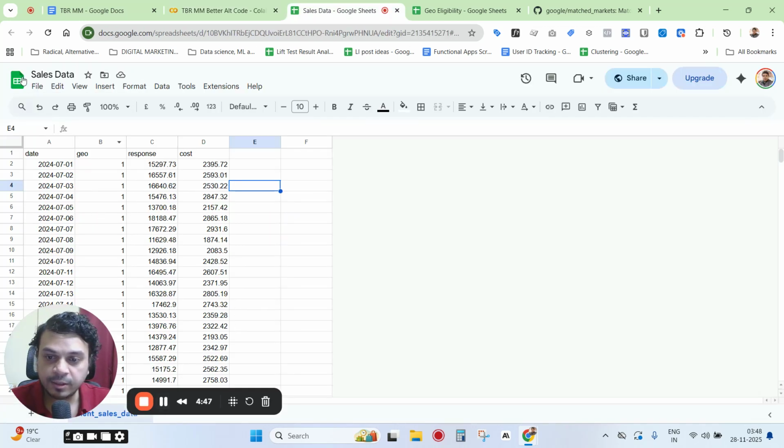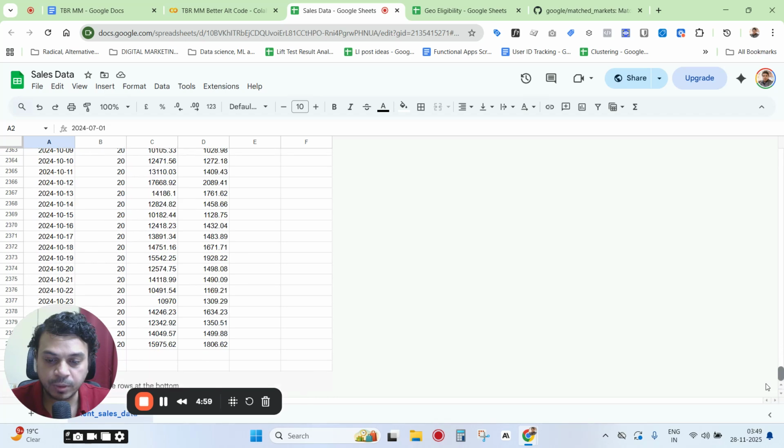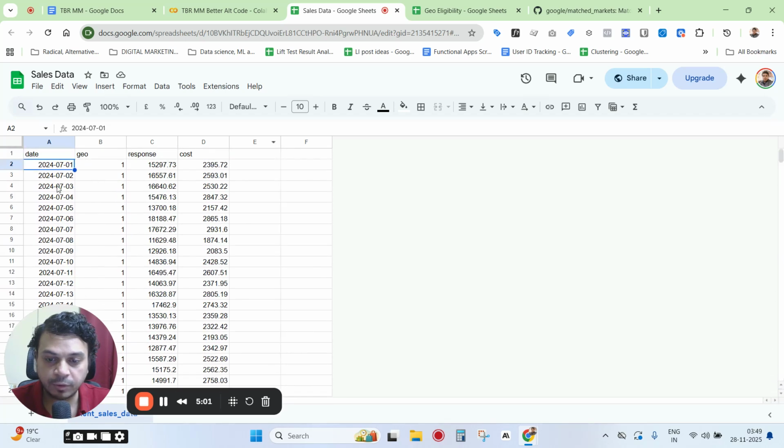So like I was saying, this is the first sheet that you have to provide. This is the sales data sheet, and here you have date, geo, response, and cost. For different dates, you'll see that we actually have 20 geos. For each of the geos, the response is nothing but your sales in this case. In marketing science, we often refer to the outcome as response, and then you also have the spend for each of these geos on that specific date.